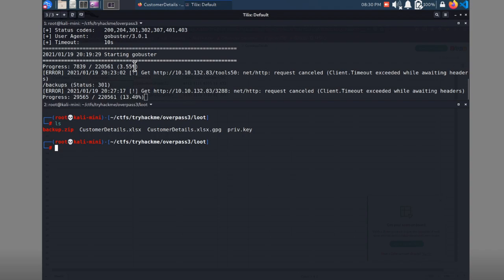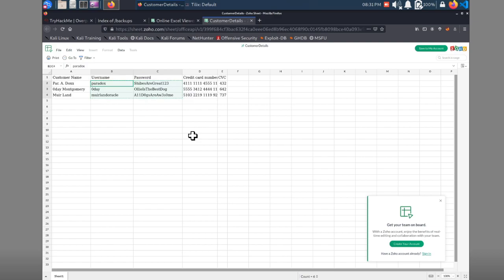So looking back to those potential usernames that we had earlier, right? We had Paradox, and now we have a password for Paradox. We have O'Day. Ollie is the best dog. I don't see an O'Day here, but that's fine. And then we have a Muirland Oracle. So we have two potential usernames and passwords to try. So that's good stuff.